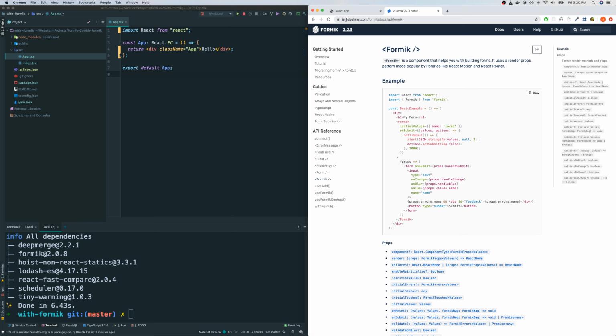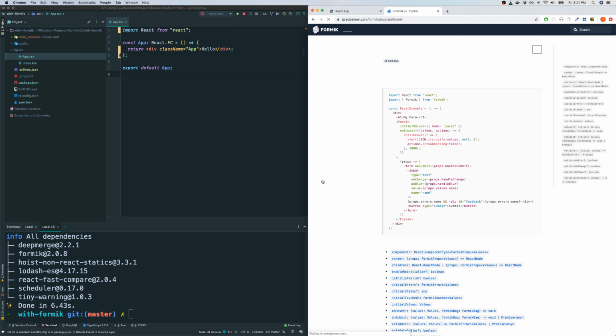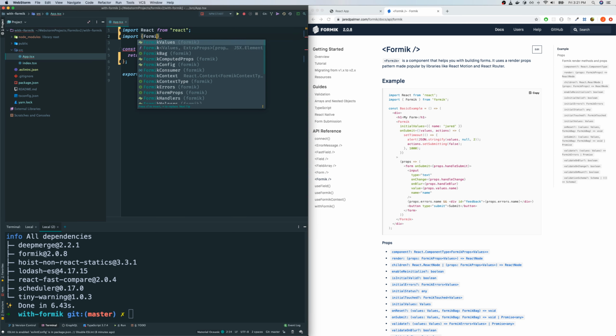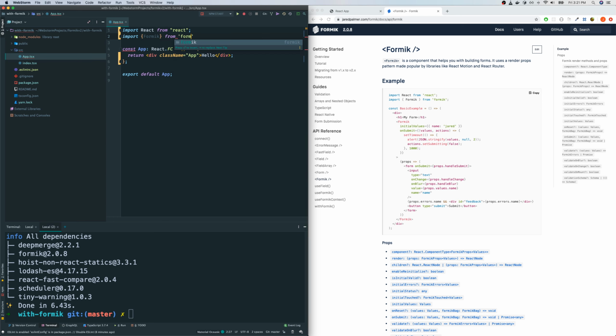So I am here at the official website for Formik. I'm at jaredpalmer.com/formik/docs/api/formik. So pretty much I click this tab here once I got to his website. And this is the most basic example that they have for us. So to use this, we've got to first import Formik using curly braces. It's not a default import. So let's go ahead and do that here. Import Formik from Formik.